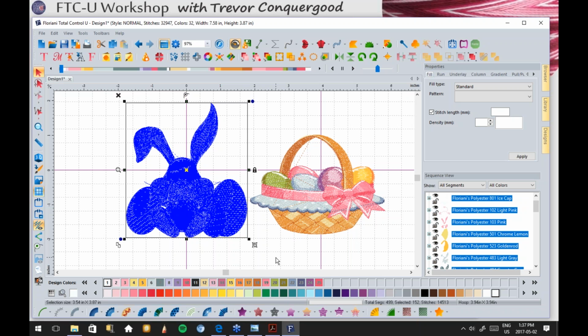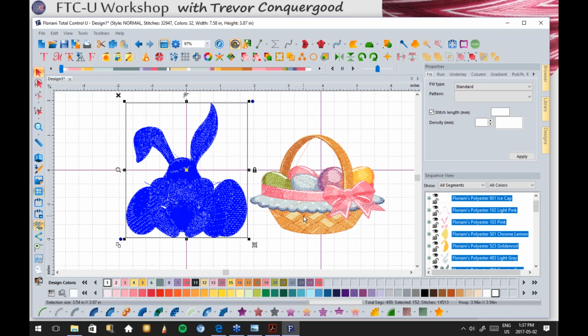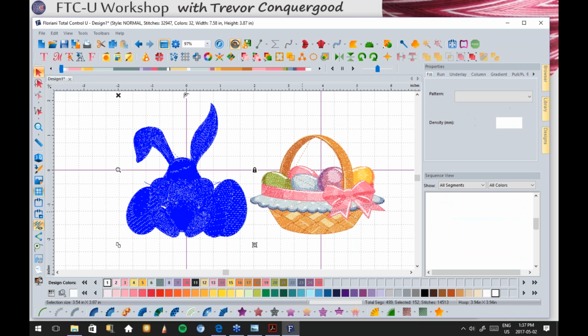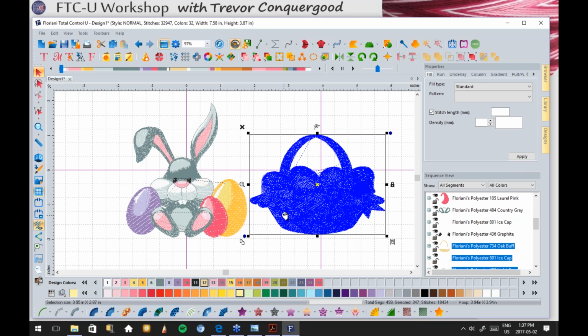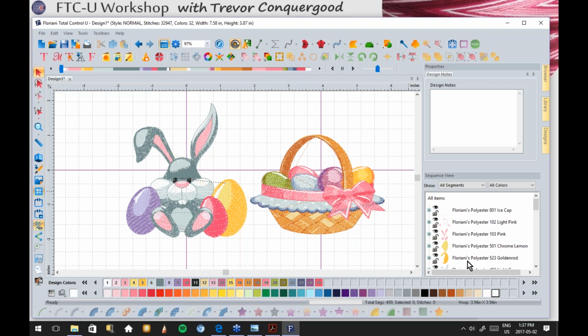So by default, when I use the library to drag in designs like this, they come to me grouped together. So if I click on them, I'm going to select the entire design. Here in the sequence view, I can see the colors of the bunny. See how they all turn blue when I select that bunny? And if I click off of the bunny, they all don't turn blue anymore. They're back to just sort of white.